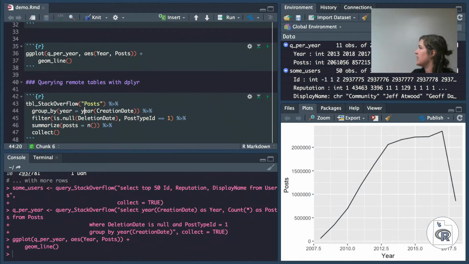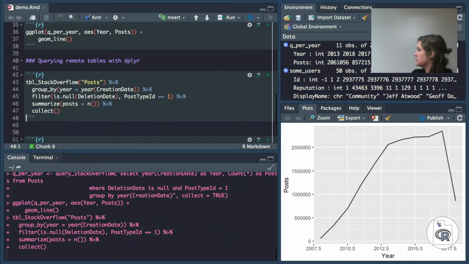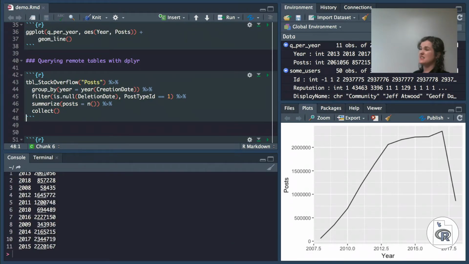So I can say, okay, group by year, and filter, I'm doing the same thing again, filter things that have not been deleted by people, and just the questions. Then summarize posts, how many I have in each group, and then collect that here. So I can run that as well, and I get the same thing back again. So I don't have to write SQL.